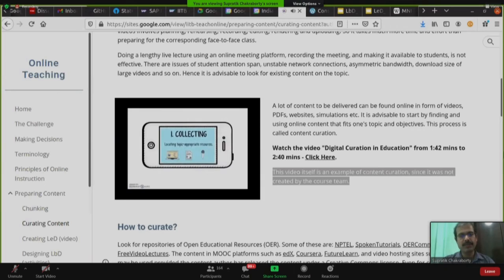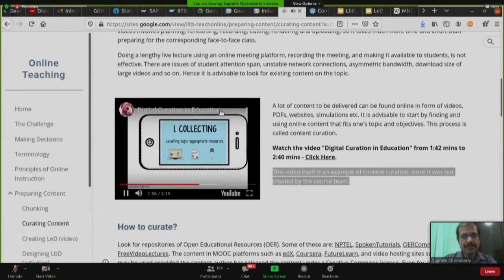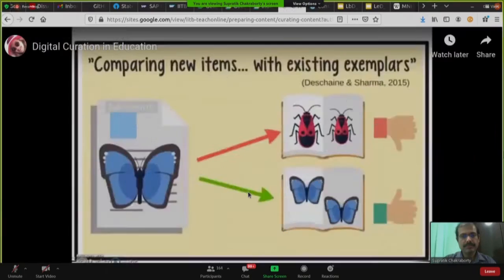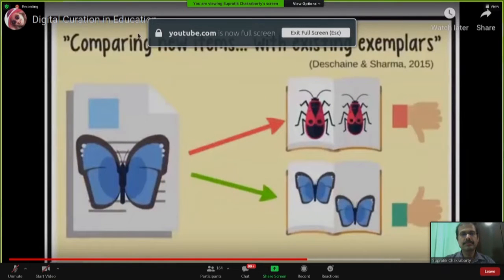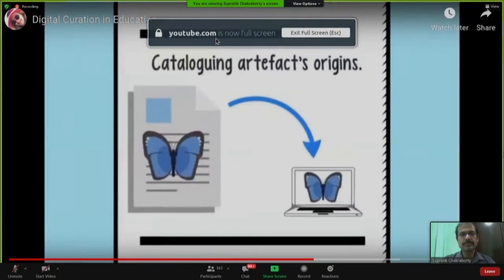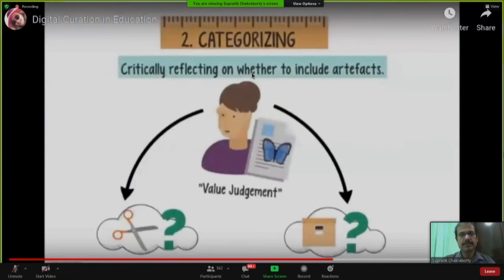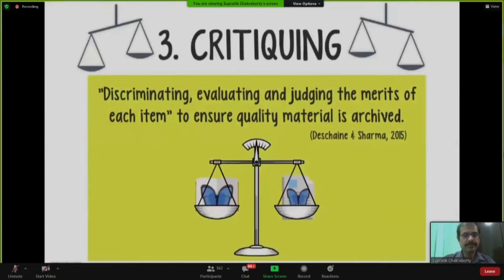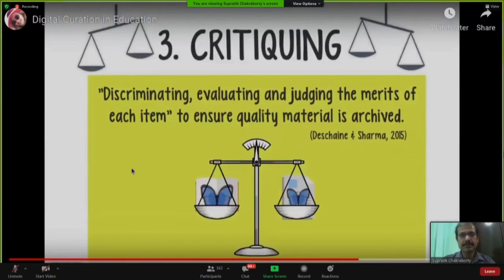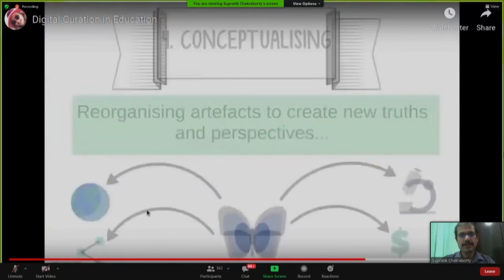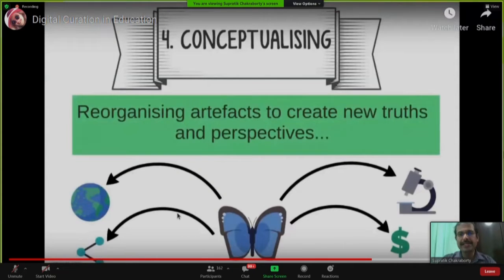And I'm going to see this exactly for 1 minute. That's what it says. So of course I can. Critically reflecting on whether to include artifacts. Reorganizing artifacts based on how you wanted to present it.